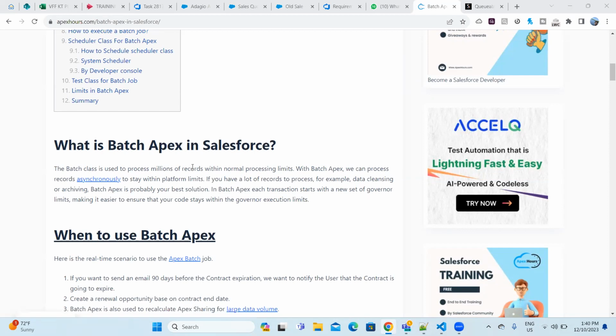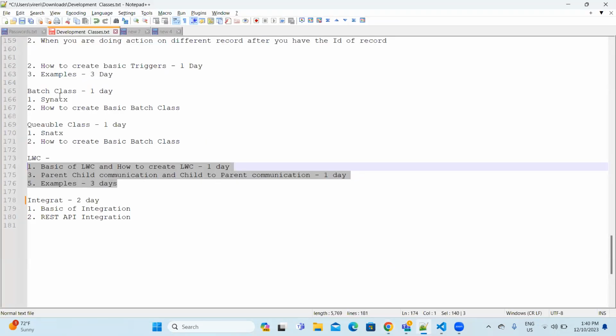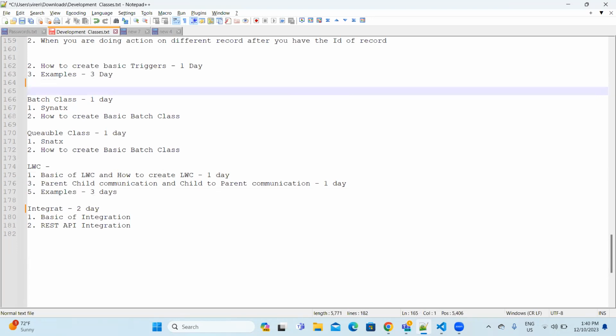So in Salesforce, there are a few things. Let me tell you why this batch class comes into the picture. There are two concepts in Salesforce. One is synchronous, and the next is asynchronous. Ignore the spelling mistake.